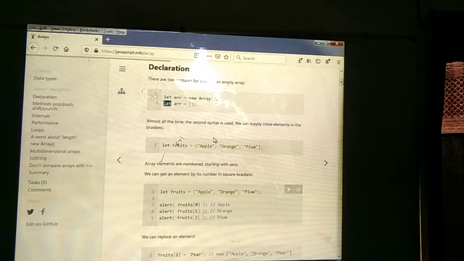Array elements are numbered starting with 0. Which means whenever we create the array list, the numbers start with 0. We can get an element by its number in square brackets. This shows how memory is allocated: the index starts from 0 onwards and ends with size minus 1. This is the way to access elements.